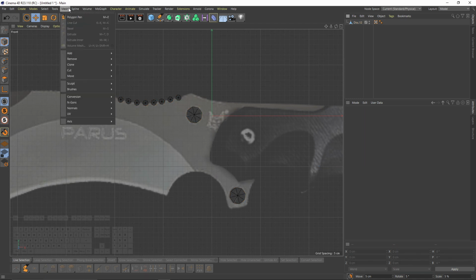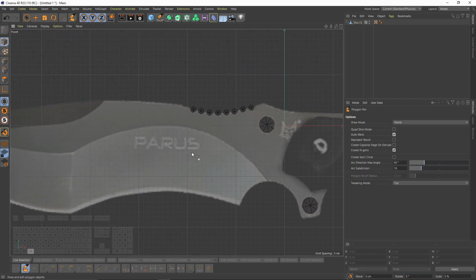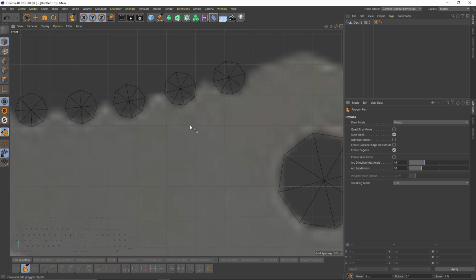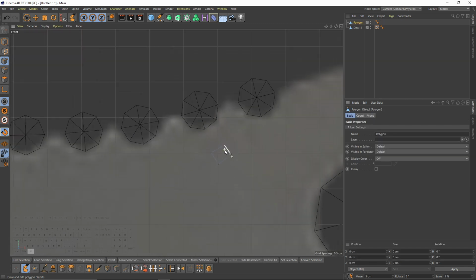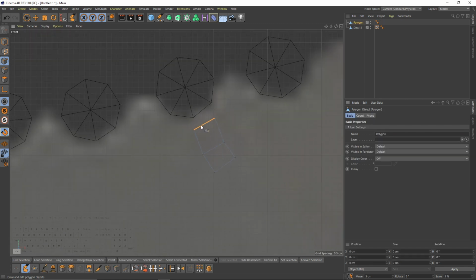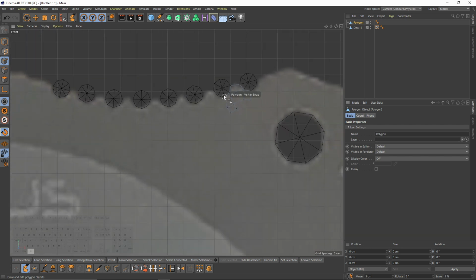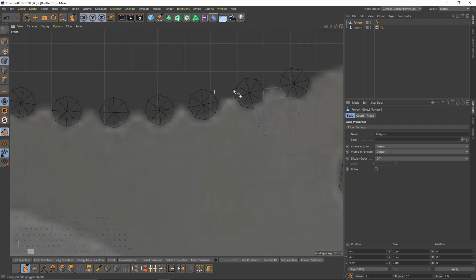And now I will go to mesh, select polygon pen. I will also need snap, so I will enable snap, point vertex snap. And I will create my first polygon right here. Then I will press Ctrl and extrude. Then I will snap my point. Then another extrude. And another one here. And I will repeat that process.